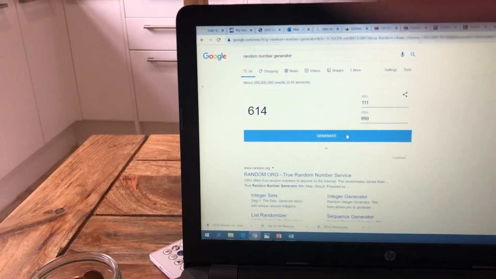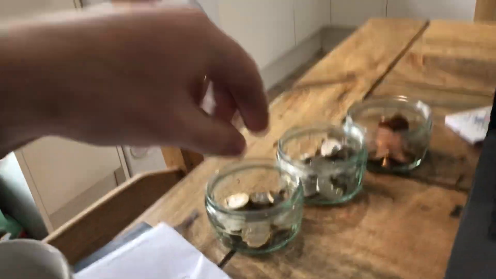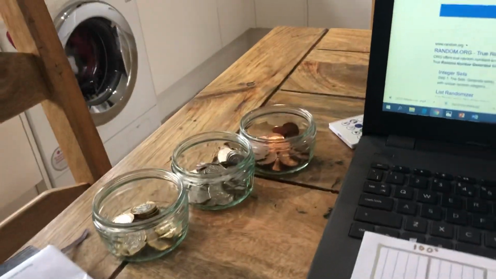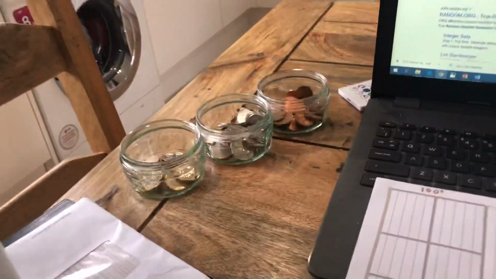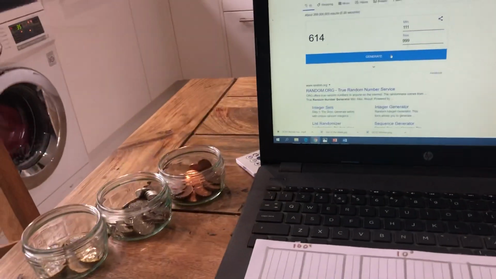Wonderful. So I'll put that number on here. I've got my counters here, so I can put them on. £100, 600. Excuse the time, do apologise. 614, 110, and 4 ones.